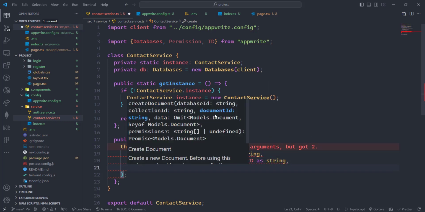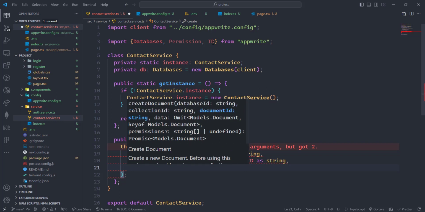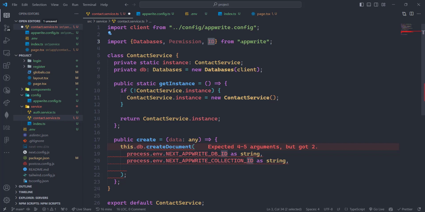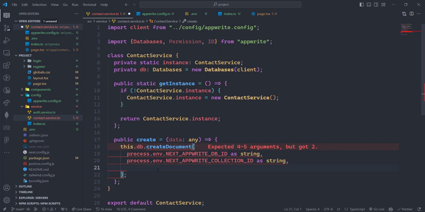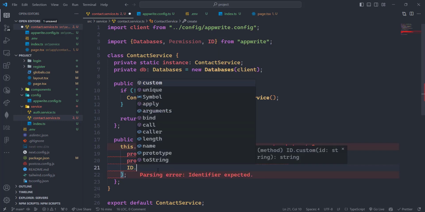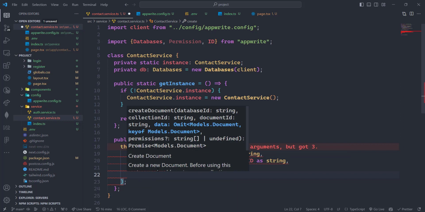Now we have to pass the document ID. So we have to create the document ID as well. If we do not add this, it will create it automatically, but we have the ID class from Appwrite only. From the ID class we are going to get the static method, unique. Just call this, and it will automatically generate a new ID. And then we have to pass the data here.